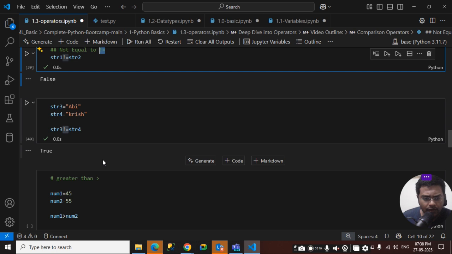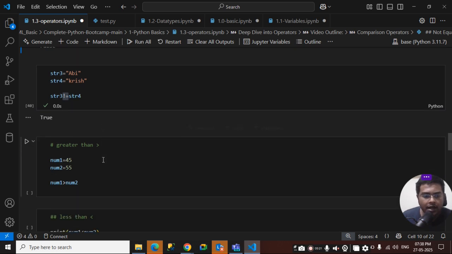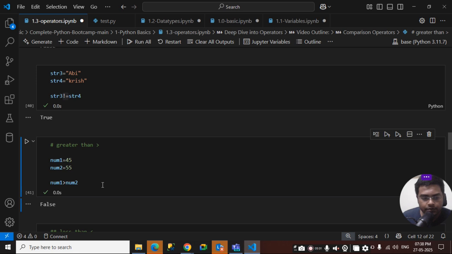Okay, and you need to go for the greater than. I'm just giving num1 is equal to 45 and num2 is equal to 55. Is num1 greater than num2? No. The 45 is not greater than 55. The 45 is less than 55. So you are getting false.